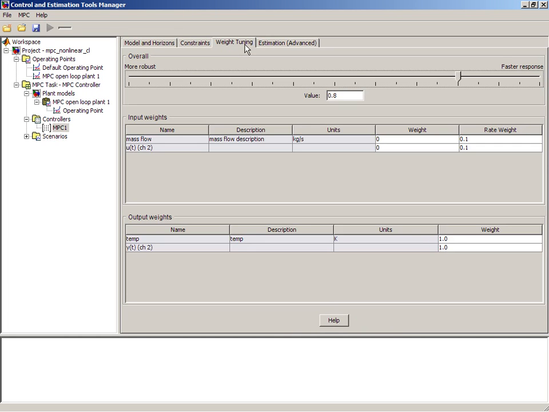Next, we go to Weight Tuning tab. This tab is important because this is where you tune the performance of the controller by either using this overall slider or specifying weights for input signals, their rates, or the output signals. In this case, we will leave all these weights at their default values for now. And now we're ready to test our Model Predictive Controller against a linear plant model.